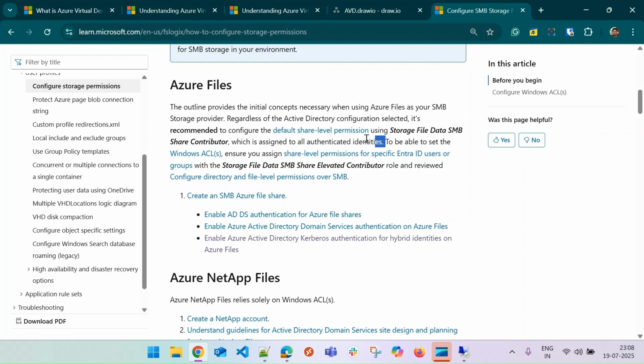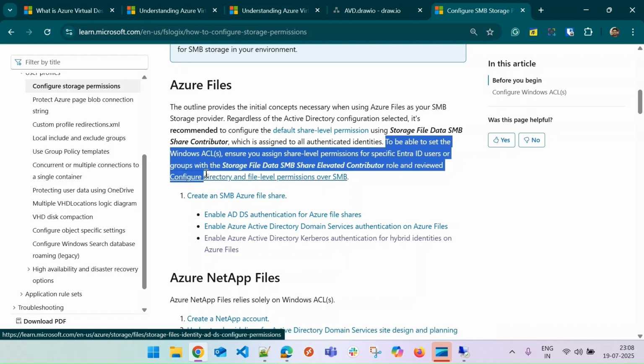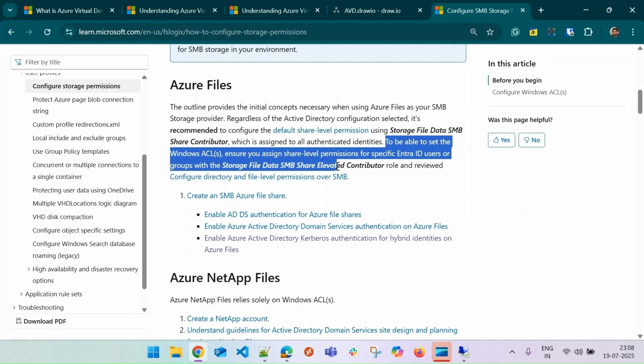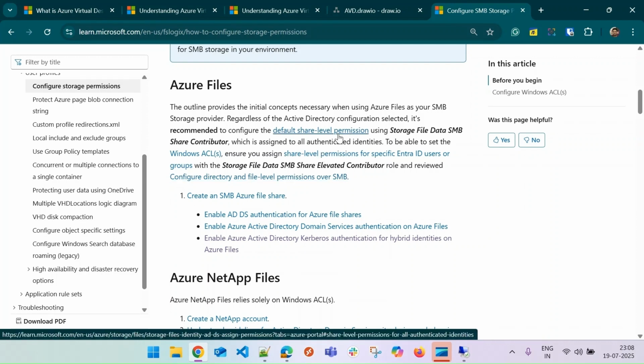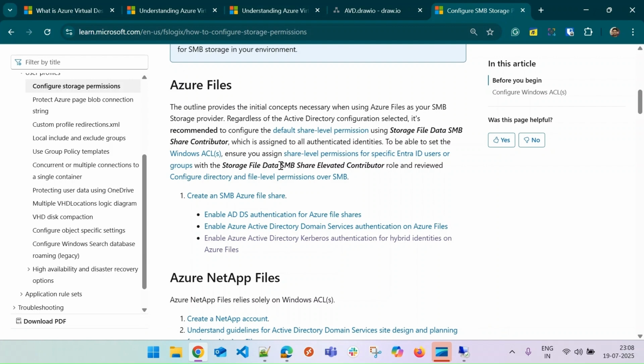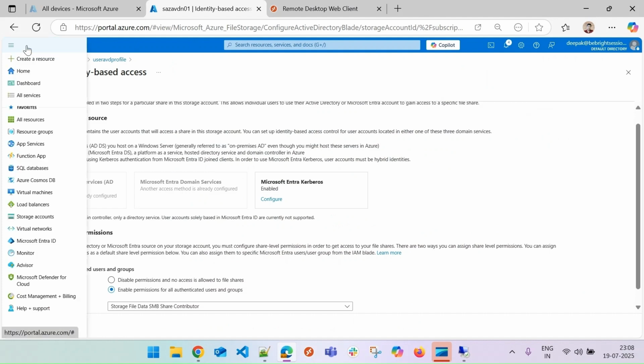Now further, to be able to set the Windows ACL, ensure you assign share level permission for specific Entra ID users or groups with the Storage File Data SMB Share Elevated Contributor role, and review configure directory and file share permissions over SMB. Now it's saying that apart from that default level permission, you have to set the RBAC on Azure Files as well. For that, you have to assign an RBAC role called Storage File Data SMB Share Elevated Contributor on a particular Entra ID user or group. Now, let's try to verify if our user and group have been synced into Entra ID.